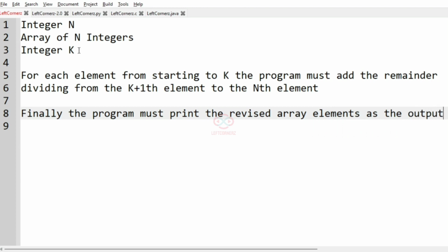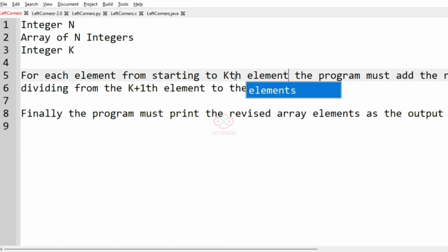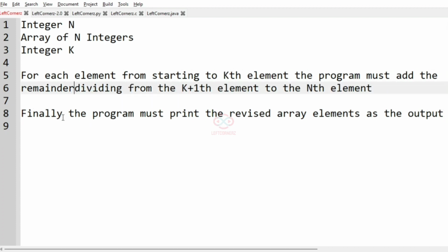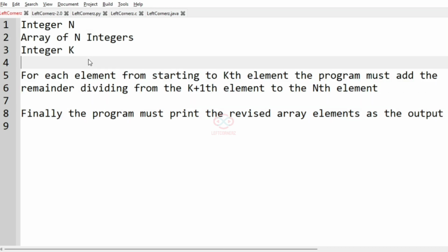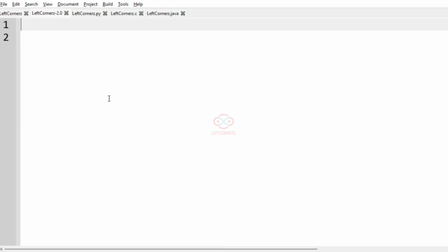elements as the output. So first we are going to accept the integer n and then the array of n integers and then the integer k as the input, and for each element from starting to k the program must add the remainder dividing from the k plus 1th element to the nth element, and finally the program must print the revised array elements as the output. So now we'll take our first test case.